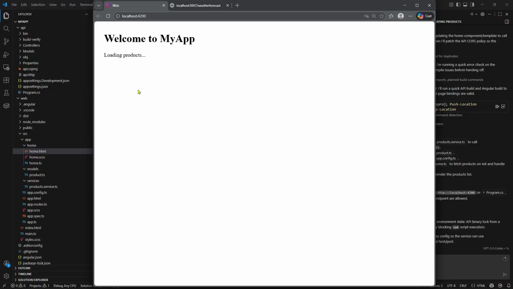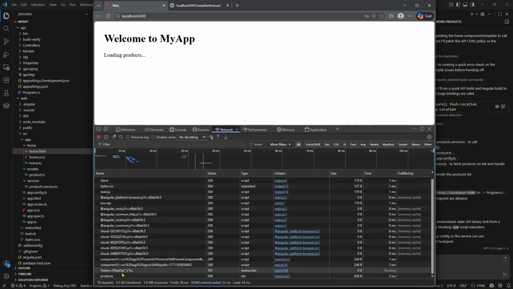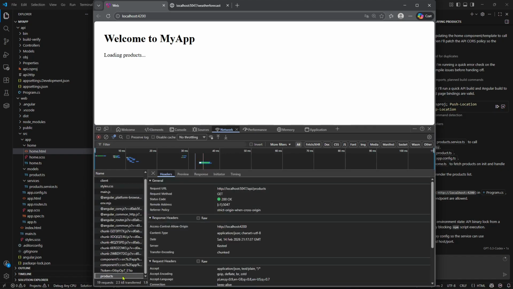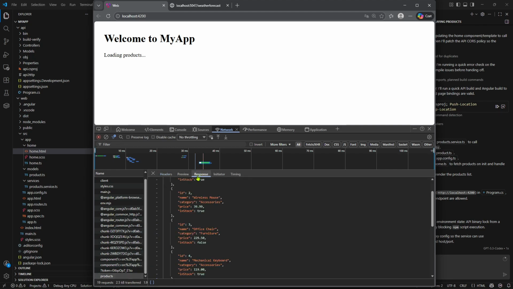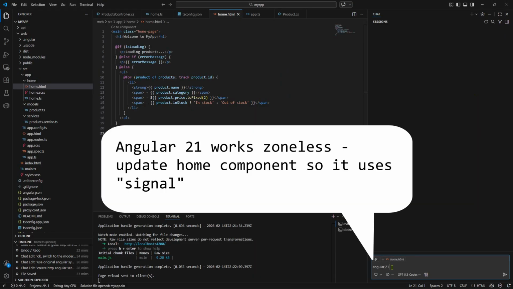It looks like the application got stuck in the isLoading state. Because of that, the first thing we should verify is whether our API is correctly returning the list of products. To do this, I'll open the browser console, go to the Network tab, and then inspect the response. As we can see, the products are being returned in the response to our request, so we can assume that the issue lies on the Angular side of the application.